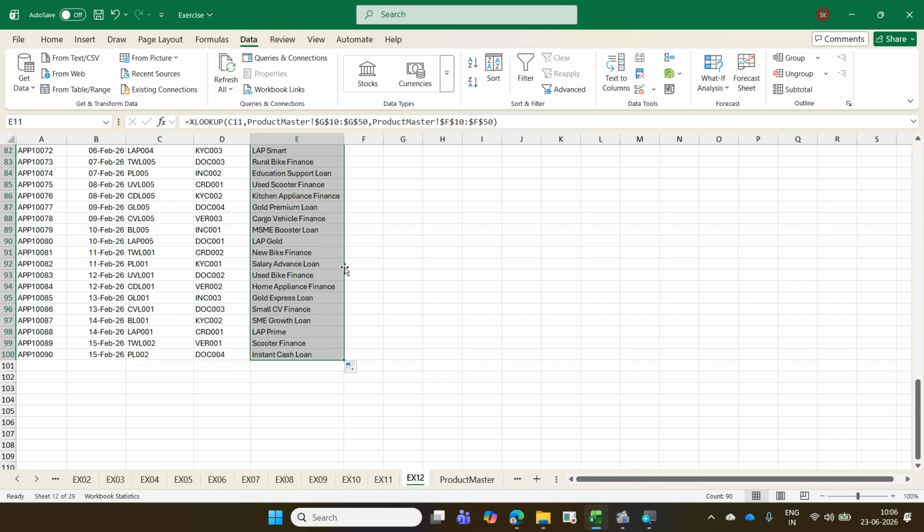But I don't recommend this. This is what we will do in an older version of Excel. Older version of Excel, we can do this. But latest version.